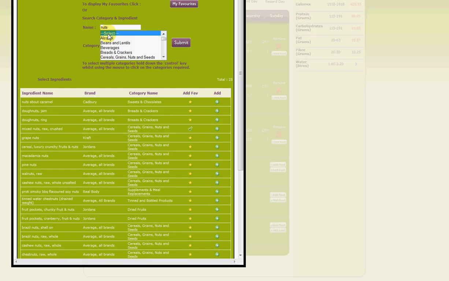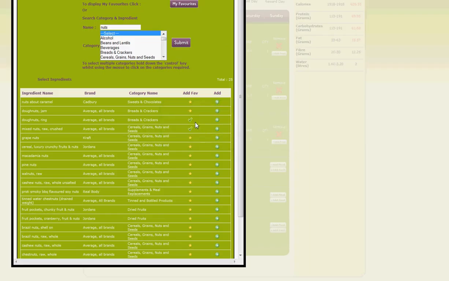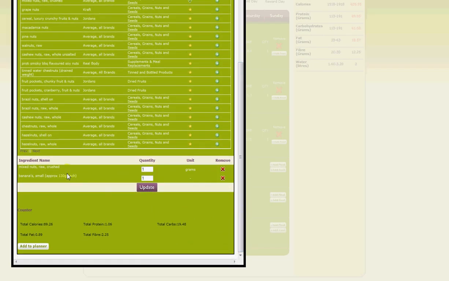If I wanted to add any of these ingredients to my favourites, I can simply click on the star and it would add it to my favourites list. To add it to the meal planner, simply click on add on the right hand side, scroll to the bottom, and you can see that mixed nuts have been added. Now it comes up with 1 gram as the default for the nuts, and I'm going to change that to 25 grams and click on update, and the nutritional information is updated on the bottom.